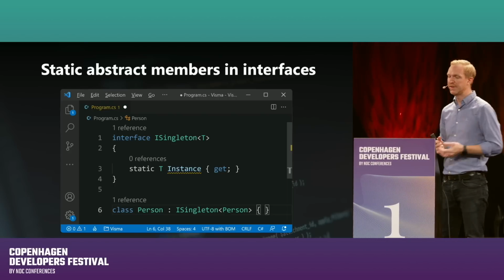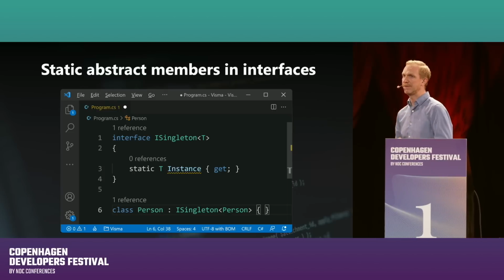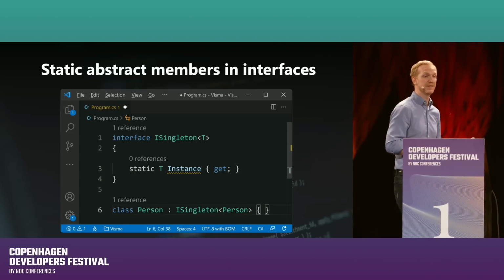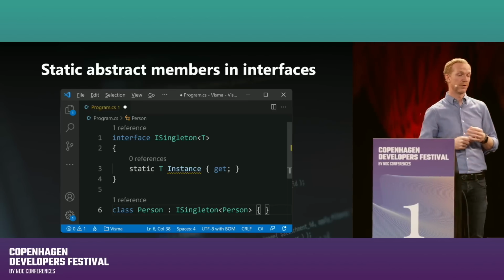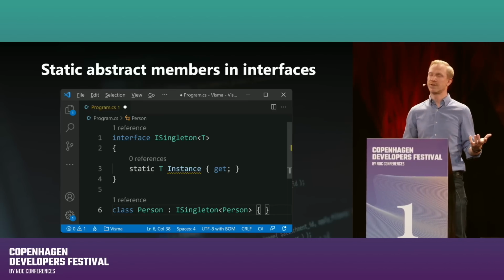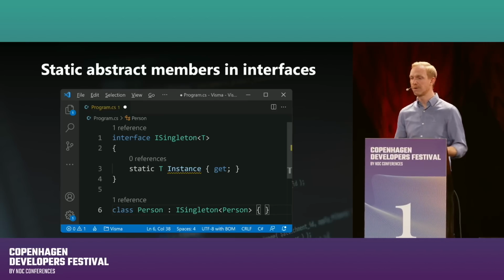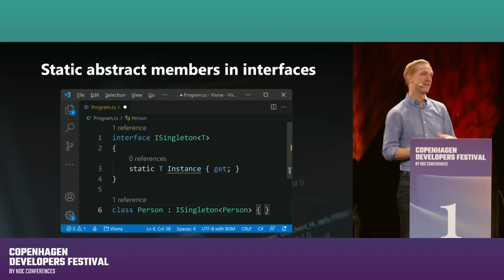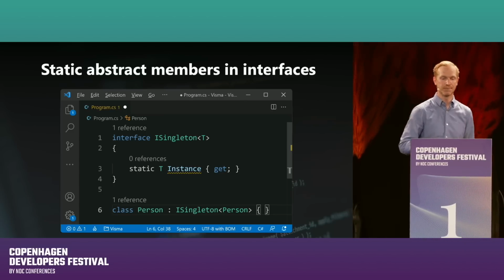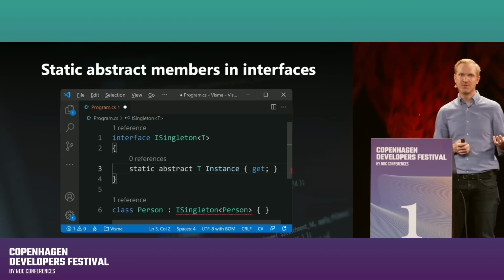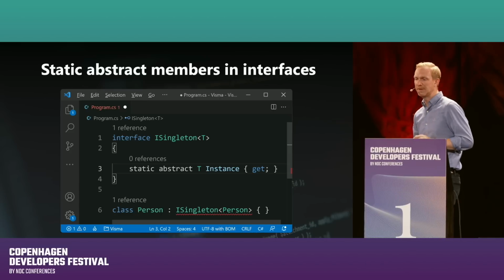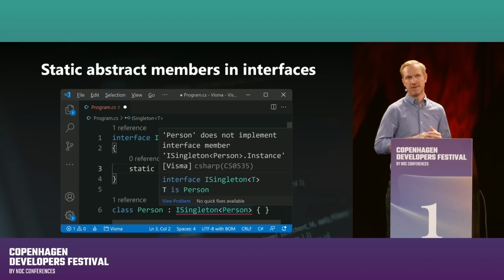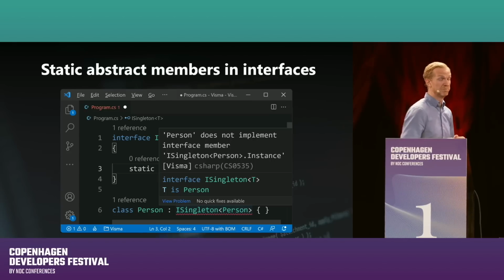So abstract members in interfaces was also introduced in C# 11. In this case here, I have an interface that dictates that you should have an instance defined on your classes. But in older versions of C#, this didn't really give us a warning or didn't tell me anything. Much like the default interface implementations, it doesn't tell me that I have to add something. But if I mark it as abstract with C# 11, this is now going to tell me that the class person here doesn't implement that particular interface, which is a good addition.